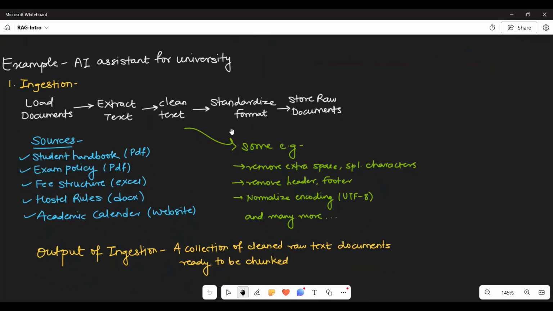Okay. Now let's go step by step. Loading of documents. Loading of documents means you feed the system your source files. In our university case, that means PDFs like the student handbook and exam policy, Excel files of the fee structure, Word documents of the hostel rules or academic calendar, or websites, whatever. And here we support different file formats: PDF, Excel, document, website, HTML, whatever.